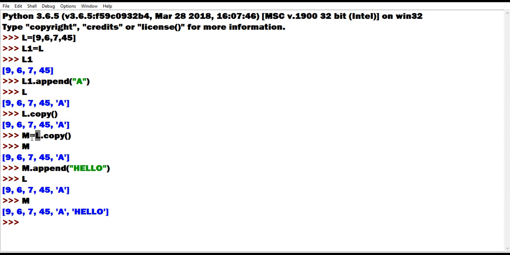L's copy is saved in M. That means all the elements of L are being copied into M. But I have done changes in M, and we cannot see any changes in L. That means L and M are not connected. But there is a change occurring in M. So that is the difference between this copy function and when we are copying the list by the equal to operator.